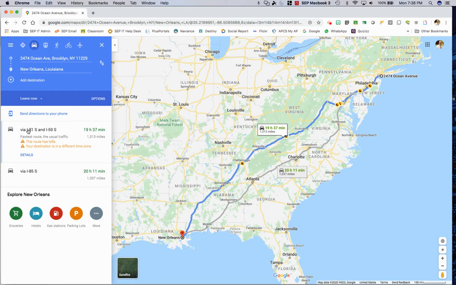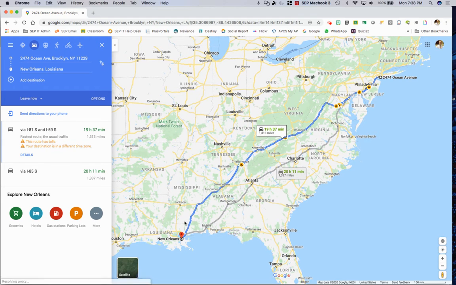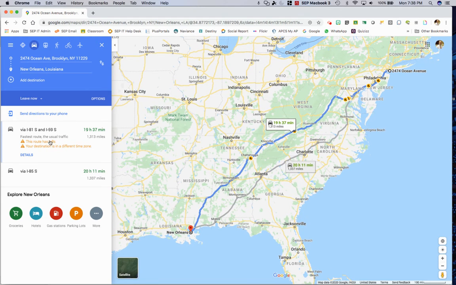And here you can see that if we were to take this route highlighted in blue, going through a little bit of West Virginia, through Virginia, down through Tennessee, Alabama, and ultimately down towards New Orleans and Louisiana, it would take us 19 hours and 37 minutes, and that's a 1,300 mile drive. Okay, so we're going to want to put that information into the spreadsheet.